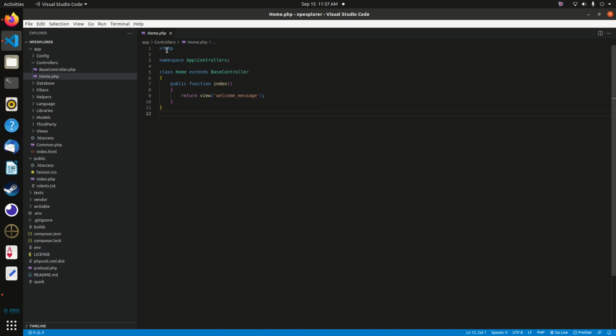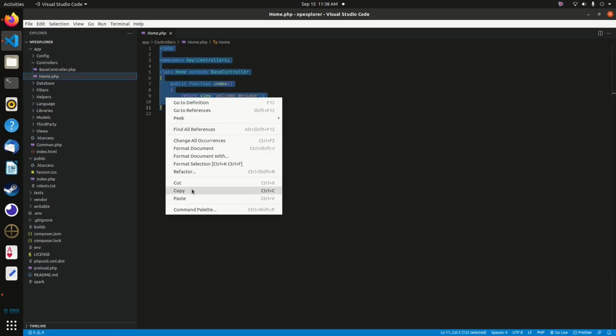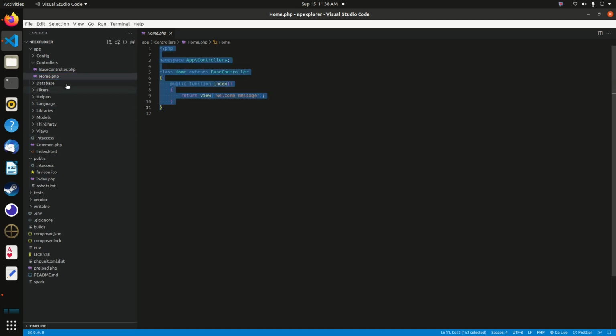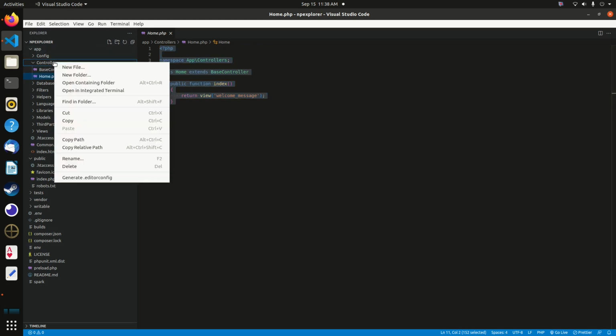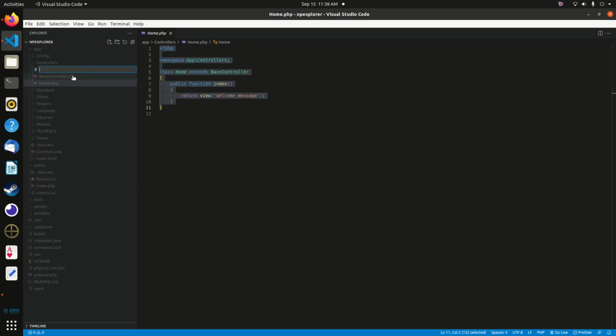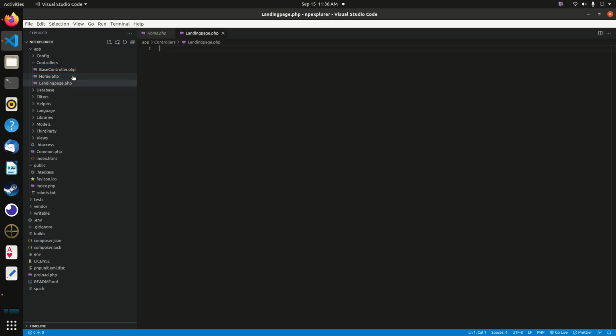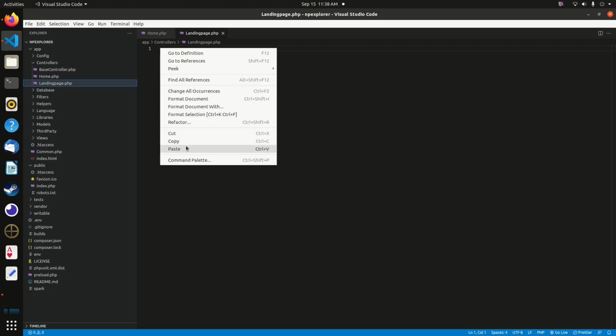So let's start with this. Just go ahead and copy this off for now. Put it in your clipboard, and we'll be using it in just a second. So we're going to create our first controller. Under controllers, create a file, and we're going to call this controller landing page, and be sure to end with the extension PHP. Let's go ahead and copy in what we have in our clipboard.